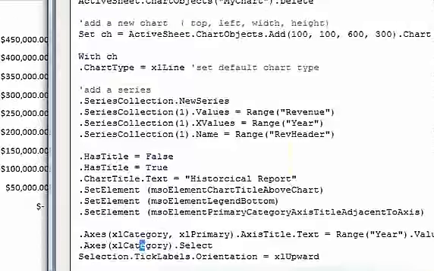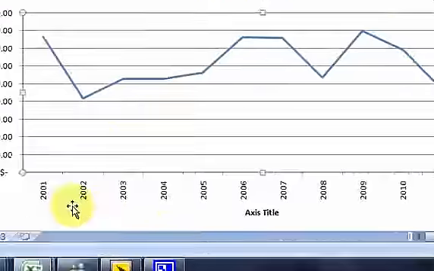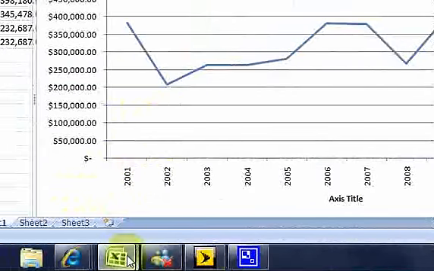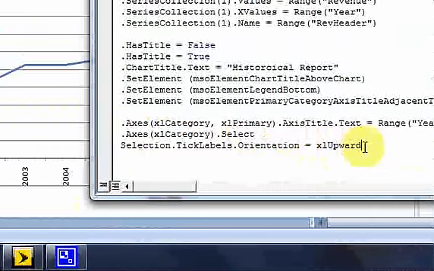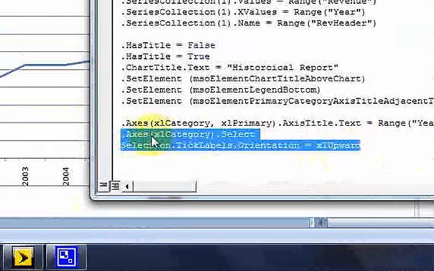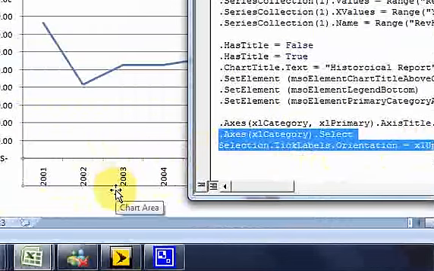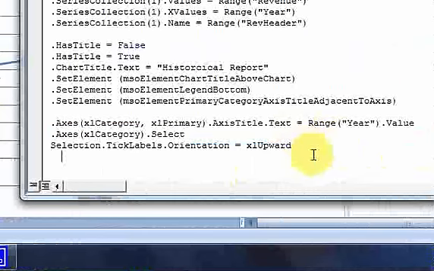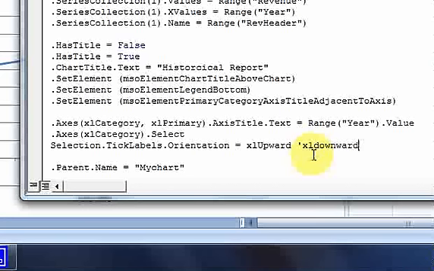So what this is going to do, if I run this now, it turned the axis labels from horizontal. You see 2001 is vertical now. Well, that's due to this right here. These two lines: I select the axis on the XL category, and then I turn it XL upward. And you could turn it XL downward, I believe, or XL horizontal. I mean, you could do a lot of different things.